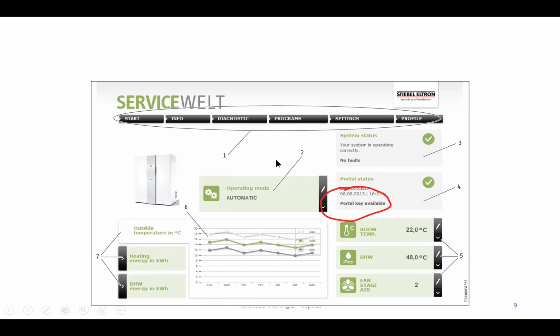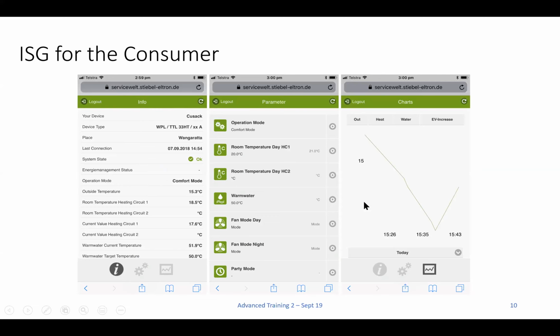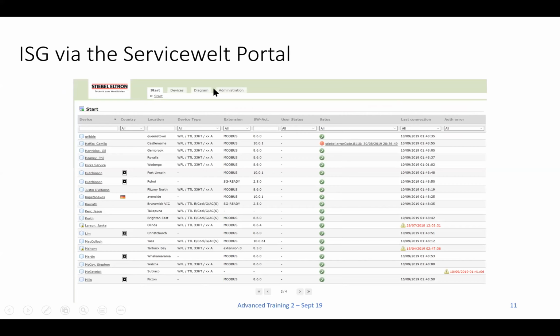Okay, so I was just showing portal status, click on portal key, available once you've put all your information in, and then it'll be accepted. This just shows you the mobile friendly version of what the ISG can show to the end user through the service world. So, some pretty good information there, if you want to set up a customer with all that sort of stuff. And once again, this is the back end stuff.